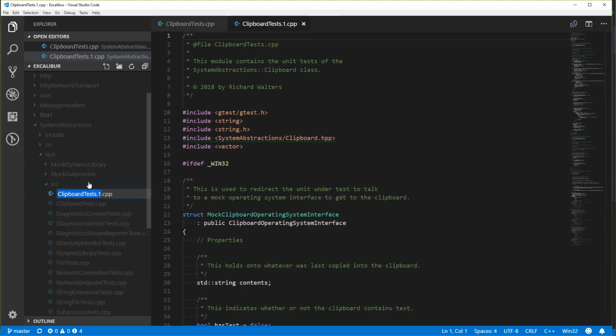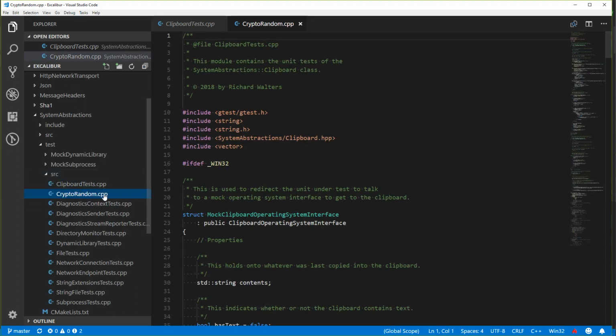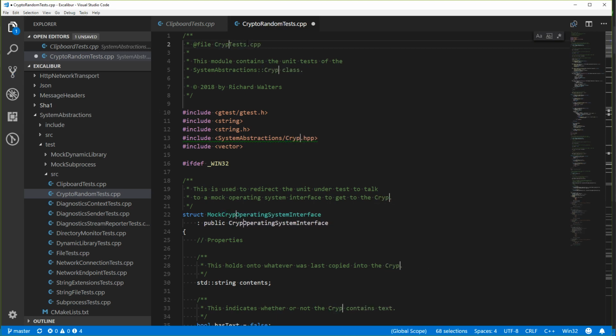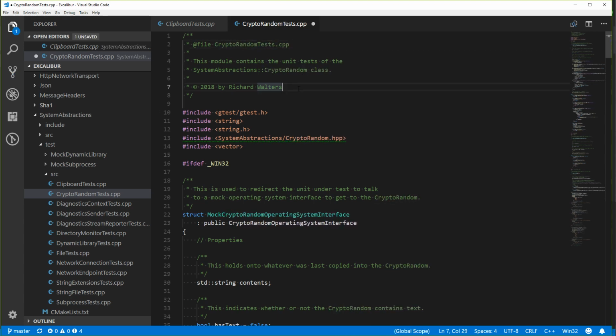And this is, we'll call it crypto random. Or should we call it strong random? Crypto random's cooler name, isn't it? Crypto random tests. Crypto random. Yeah, we'll make it a class, why not? And source.